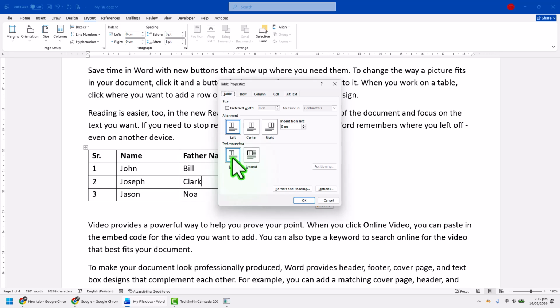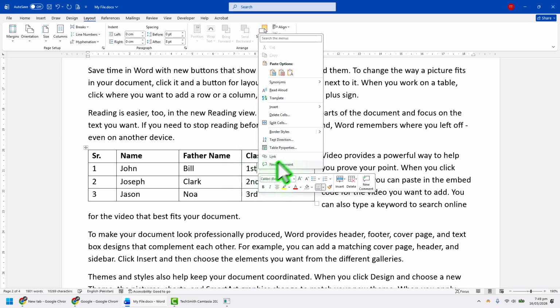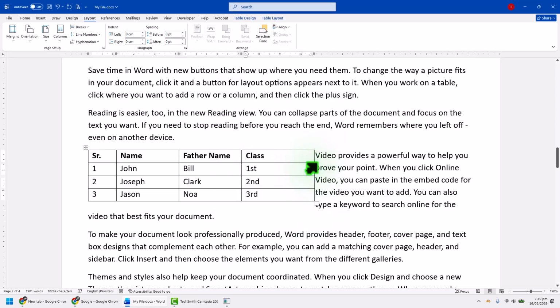If you choose None, the table will stay separate from the text and behave like a block. If you choose Around, the text will wrap around the table. You can also click Positioning to place the table more precisely and control the distance between the table and the surrounding text. This gives you much more control over your document layout.